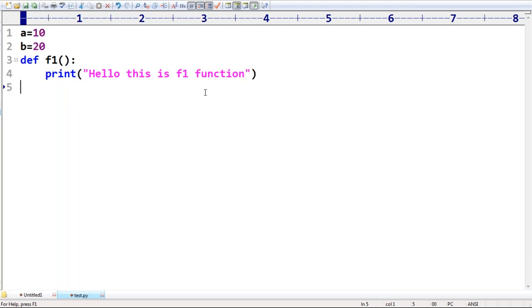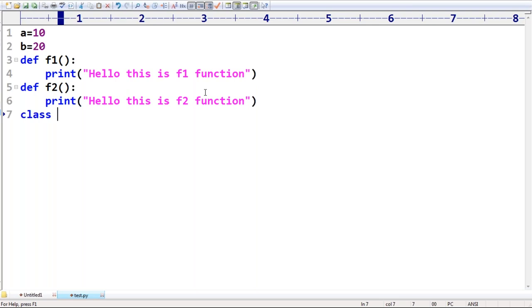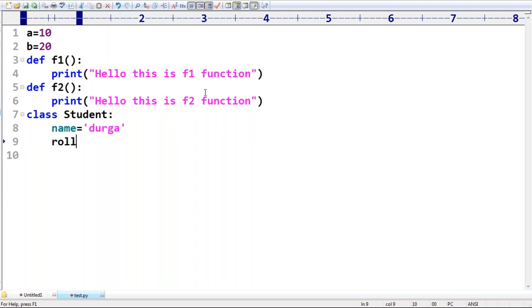I'm taking the next function, def F2. Print "hello, this is F2 function". Next, after that, class. Class Student, I'm taking. Name, roll number: name is equal to Durga, something like that. Next, after that, roll number is equal to 101.